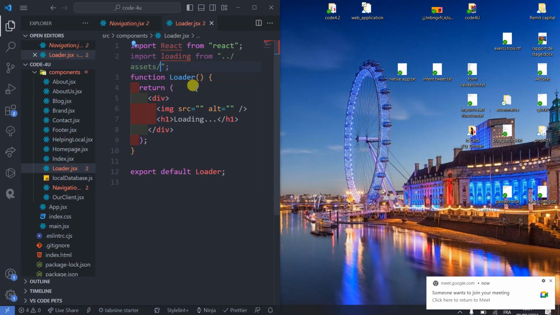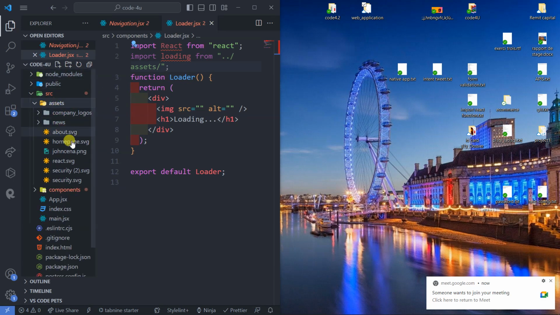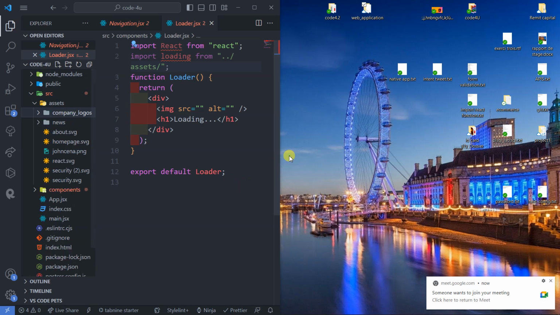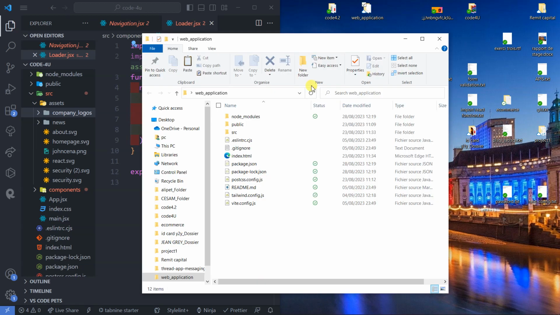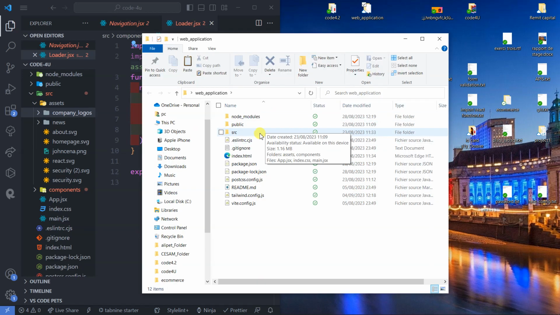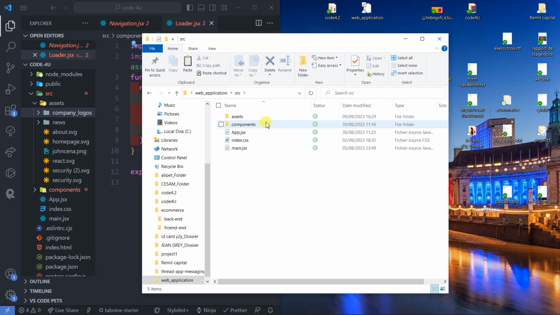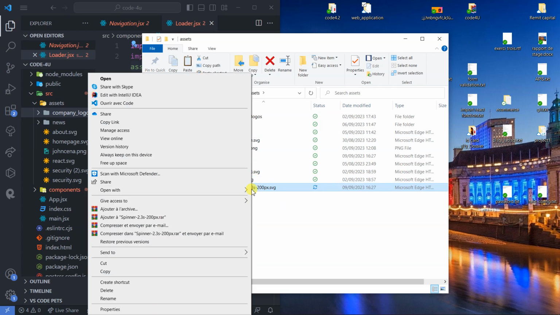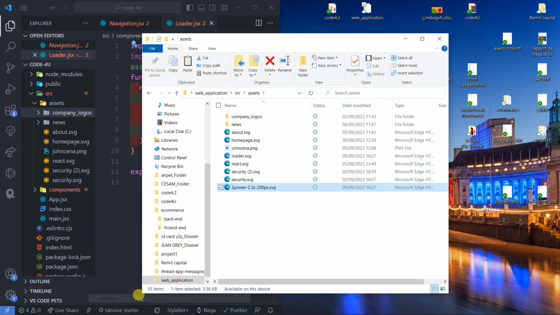So let me go to my assets. In the assets we have security, React, Mozilla, homepage. Maybe I put it in the company logo. Okay, let me first check it from here. Here we have this one, component assets, asset nothing. Okay, paste again. So this is what we have. Let's call this one loader.